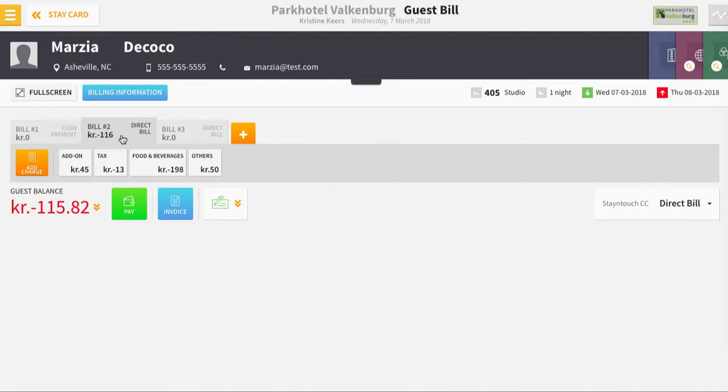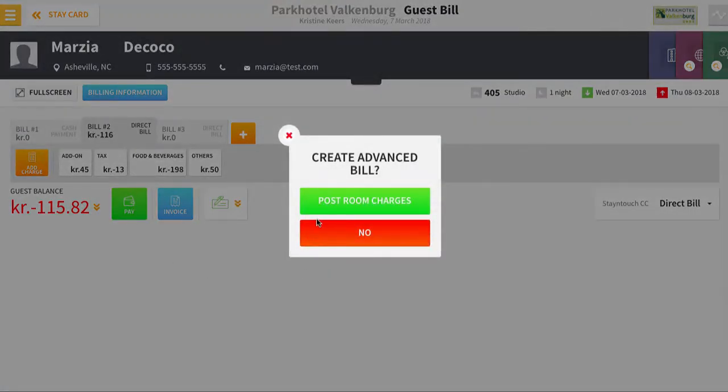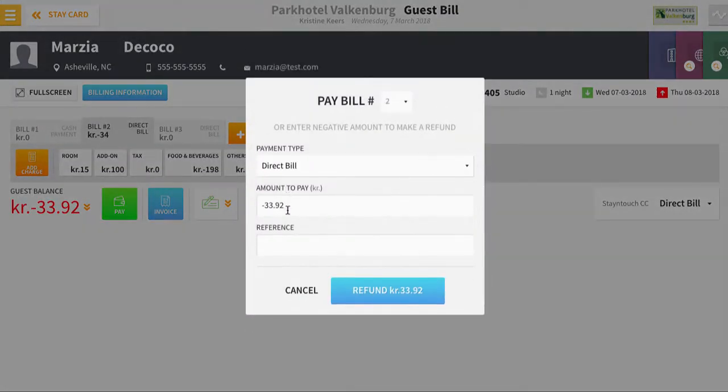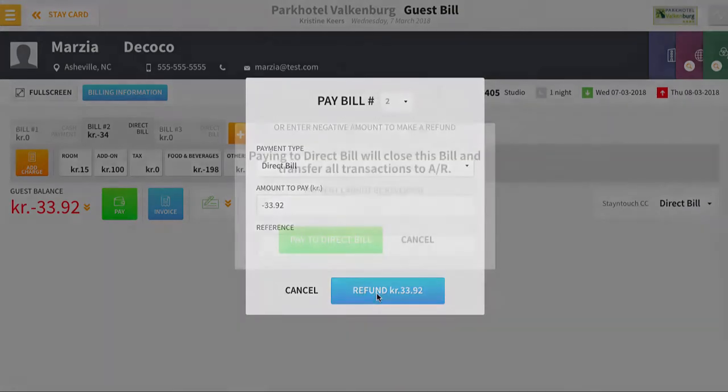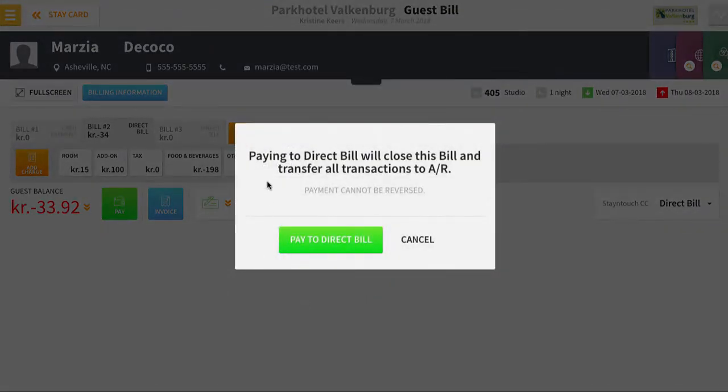So from bill window 2, I'm going to start by selecting Pay. I do want to post room charges in this example. It's going to ask me how much I would like to apply to this direct bill. That looks correct. Click Refund. Paying to direct bill will close this bill and transfer all transactions to AR. That's exactly what I want to happen, so I'm going to click Pay to direct bill.